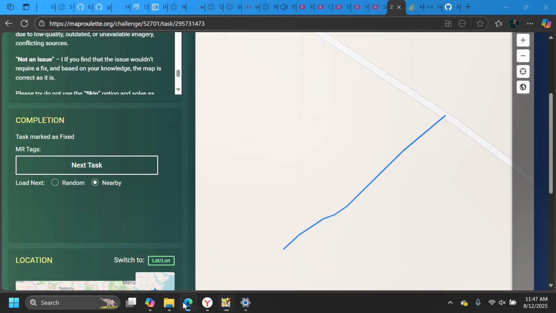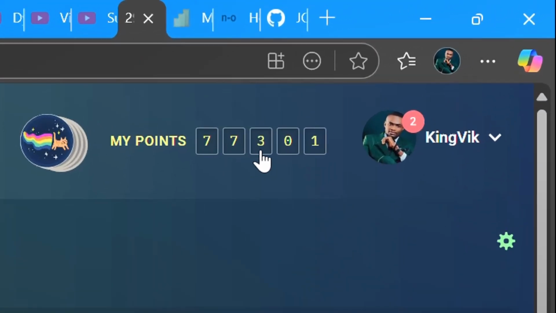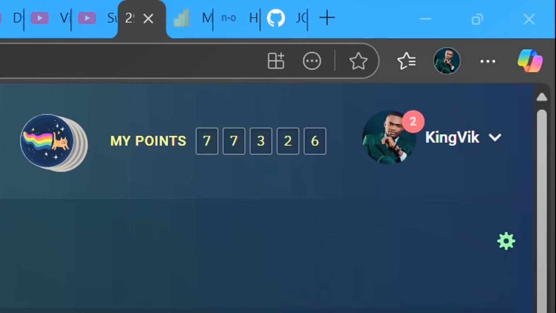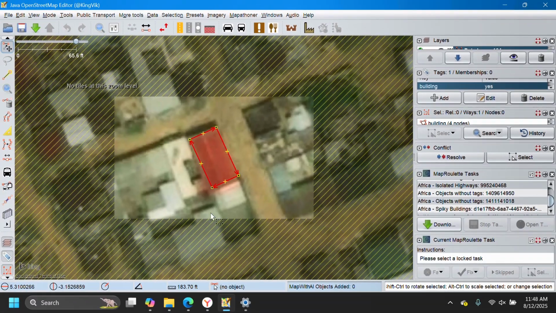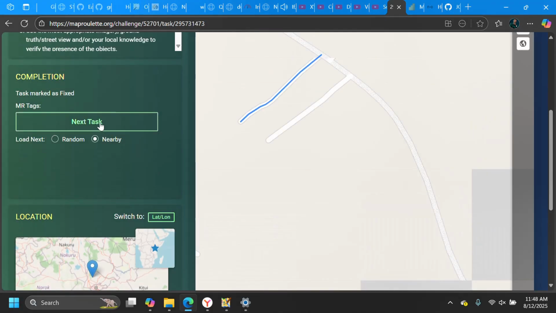So if you return back here, you see now that I have 77,301. So if I refresh this, you can see that those points, this is 77,326. So this is a way you can work with the MapRoulette plugin perfectly. You will be here without having to go here and start loading like the way we used to do here.